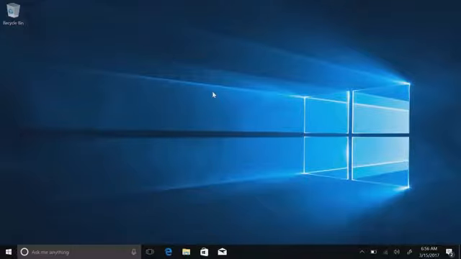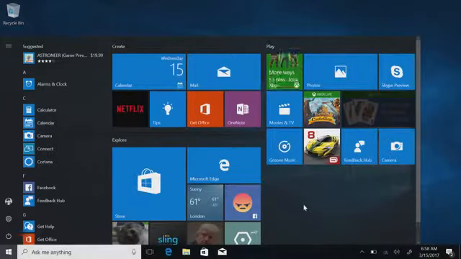Once the setup is done, you'll be taken to your desktop, much like you would expect, and then we can get started. So the first noteworthy changes are with the start menu. On the surface, the start menu looks the same, it feels the same, but there are some new functionalities that the start menu now has.